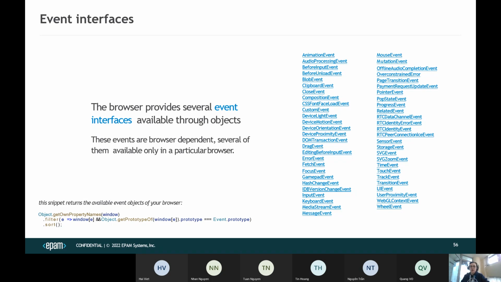Here are lots and lots of events. We can fetch events, we can focus events, we can track them, there are time events, storage events, lots and lots of them. And if you are curious, here's a snippet attached, and you can run it in various browsers and compare the results. The event interfaces will be a bit different.